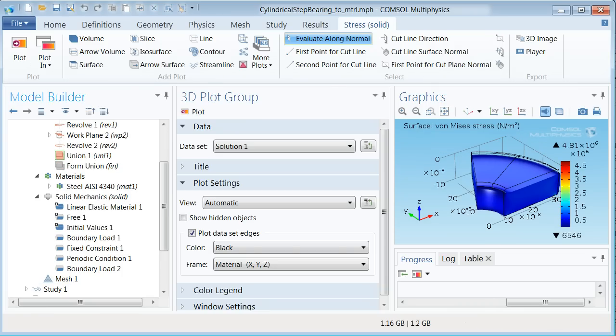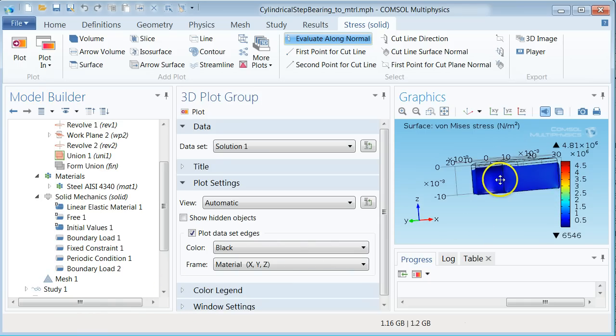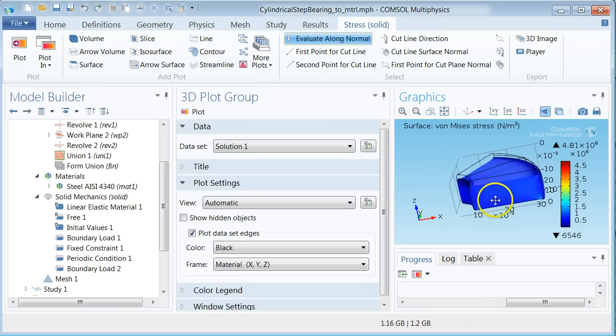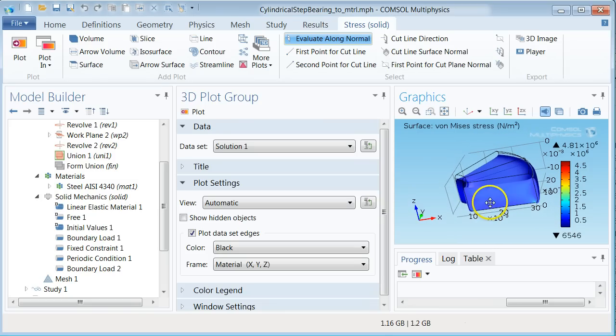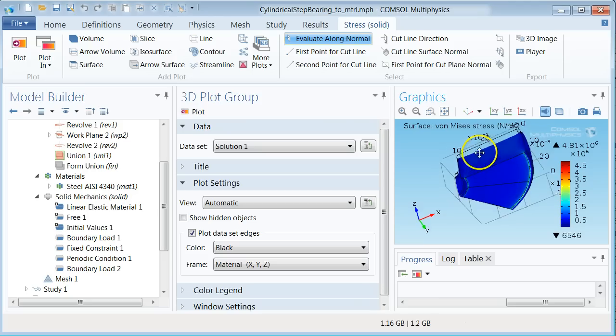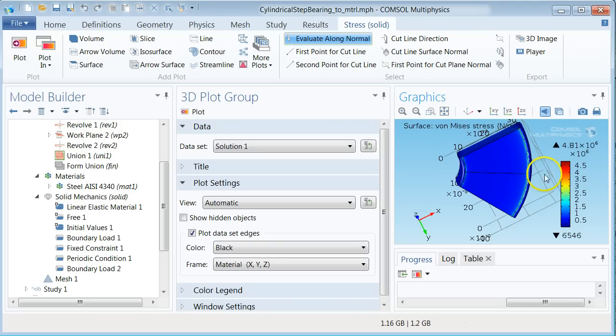COMSOL now solves the problem and when done, you will see the contours of the von Mises stress on the boundaries of the collar geometry. You will also see that the geometry has been deformed since you have a wireframe representing the initial geometry of the collar. The deformation is heavily exaggerated in order to be able to see it. There are some stress concentrations at the edges of the segments of the fixed bottom surface.